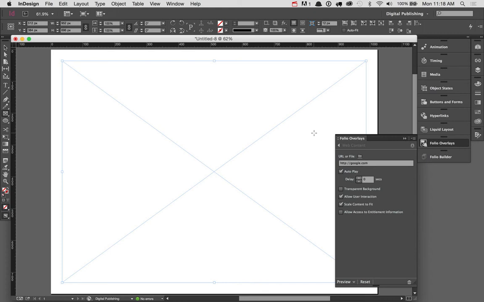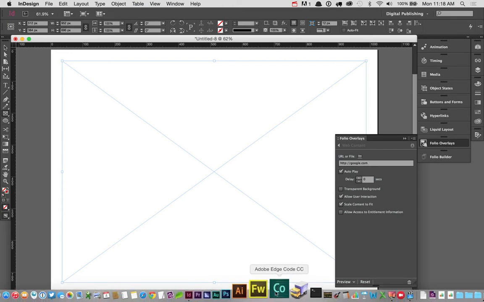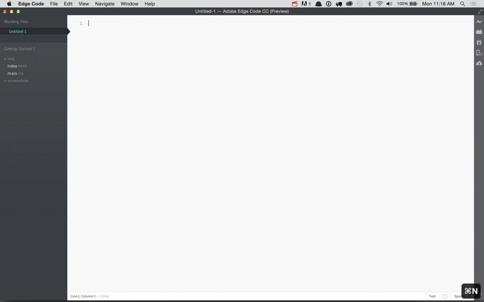Okay, well that's fine. But what if I want to put my own web page in here? What if I want to put my own web content? Well, I'm going to open up Adobe Edge Code, and we're going to create a new document, and let me increase the font size so everyone can see it here. And I'm just going to do a simple web document here, nothing fancy.